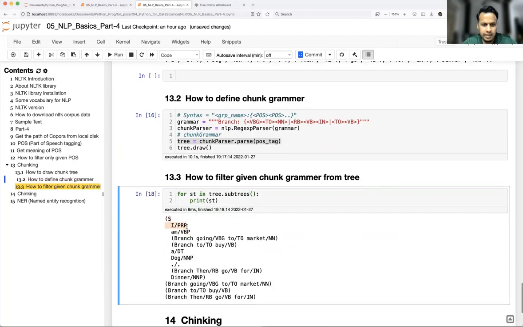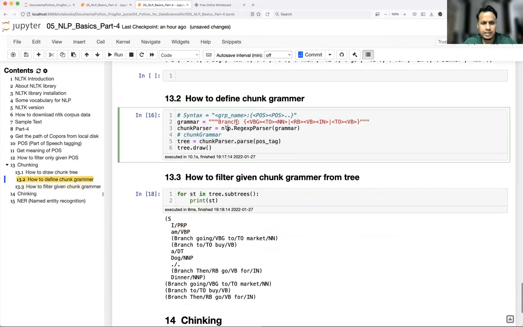this is a subtree, and that is the main tree, which was shown here. You see here. From the main tree, it is taking all the text representation of the tree. So I am going to mark it, and you see it is going to mention this branch, because this is the name we have given for this particular chunk grammar.